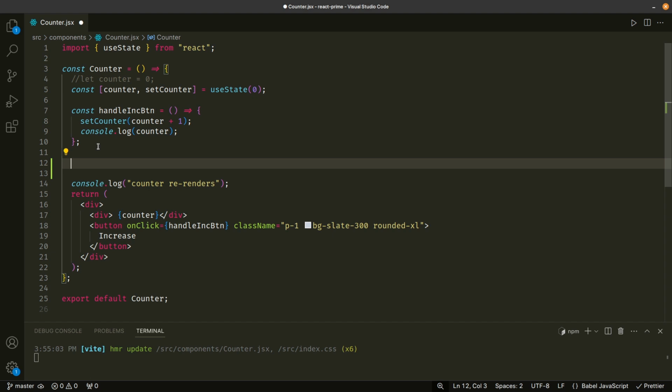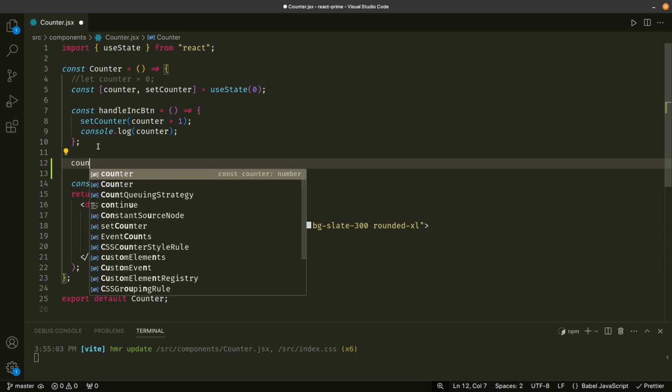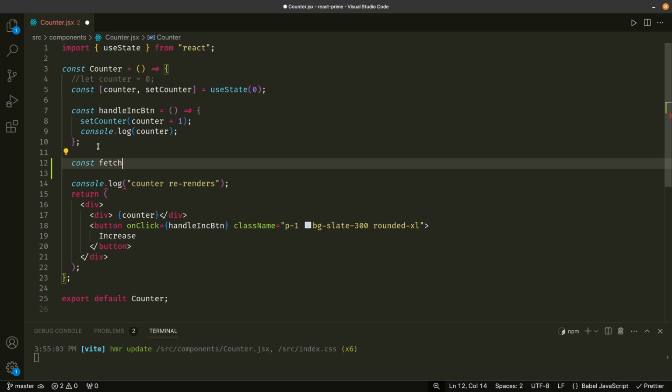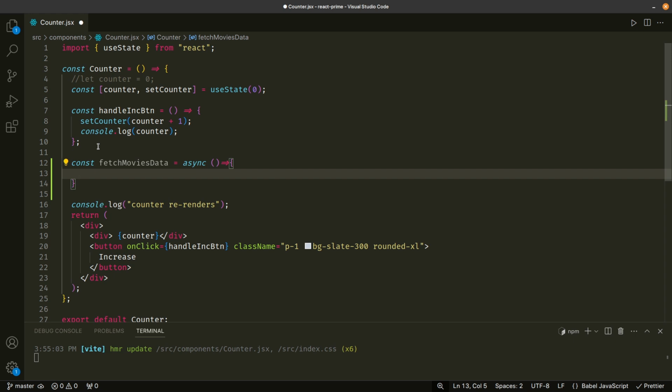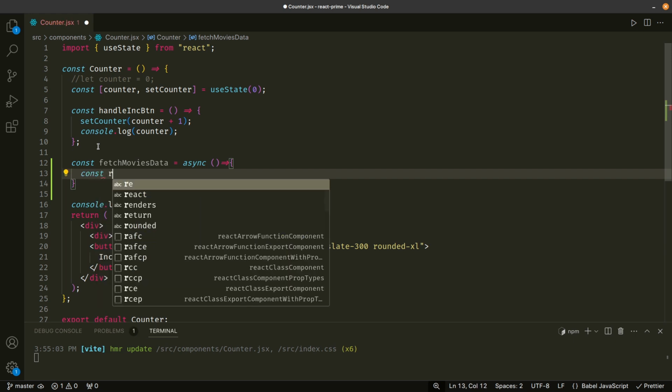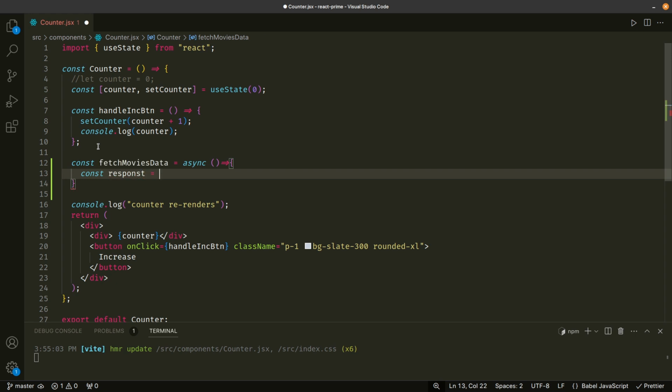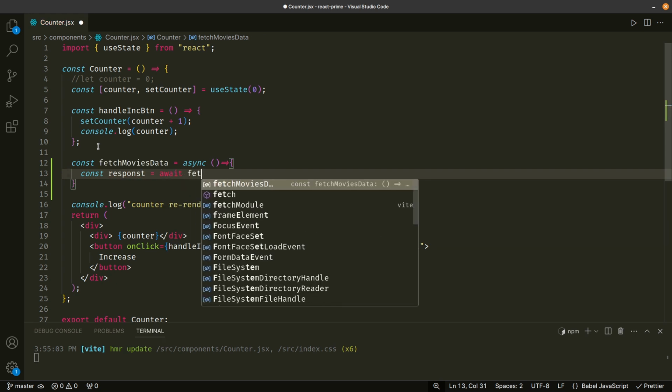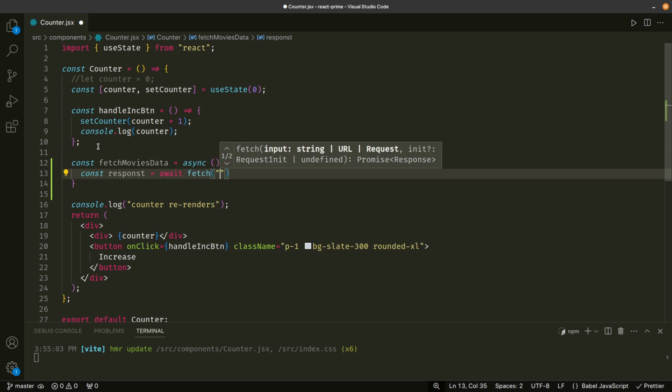Now I hope you remember how to fetch data in JavaScript. So let us write a function that fetches the data from the backend. Let us write a function, const fetchMoviesData, and it is an async function that fetches the data. So how do we fetch data in JavaScript? We write const, let's say response, and we'll do await fetch and the endpoint that we want to hit. I don't have a real endpoint, so let's write some gibberish over here.